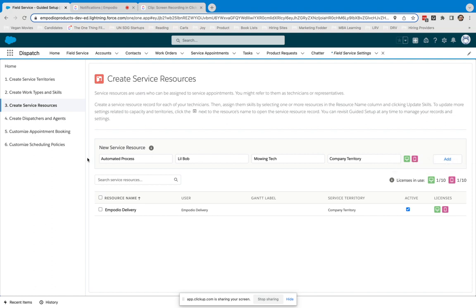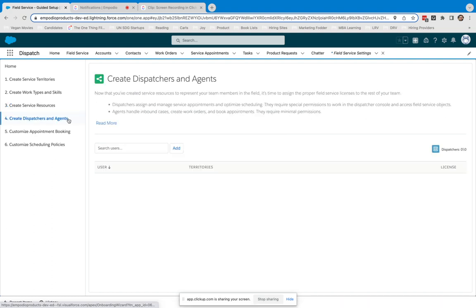Once you have given yourself all of the service resources, then you have places to work, work to do, skills needed, and the people who do it. So you need the people who assign them the work. And that's the dispatchers and the agents. Agents might be a weird word for you. That might be office staff. Dispatcher, you're probably pretty familiar with. But for us, the delineation is that a dispatcher is somebody who's actually managing a schedule. They're responsible for seeing where John's going to be today, making sure he's optimized, and responding to cancellations. An agent is somebody who's going to get a phone call, an inbound case and work order, and book appointments.